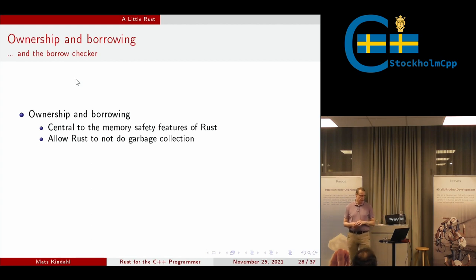Ownership and borrowing. Yes, this is the central part of Rust, essentially. It has a number of concepts around ownership and checking. I don't know what the time is. Just take it down. Okay. So I'll cover ownership and borrowing, and then we can checkpoint and see if you want to see more or not. This is central to Rust.